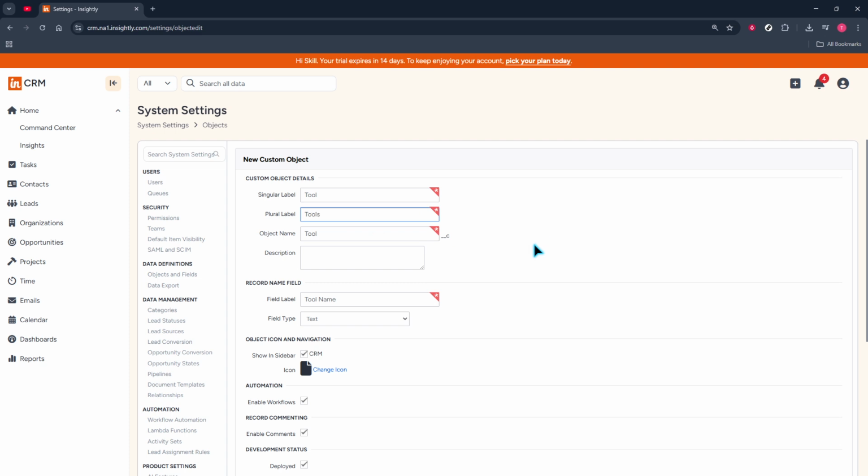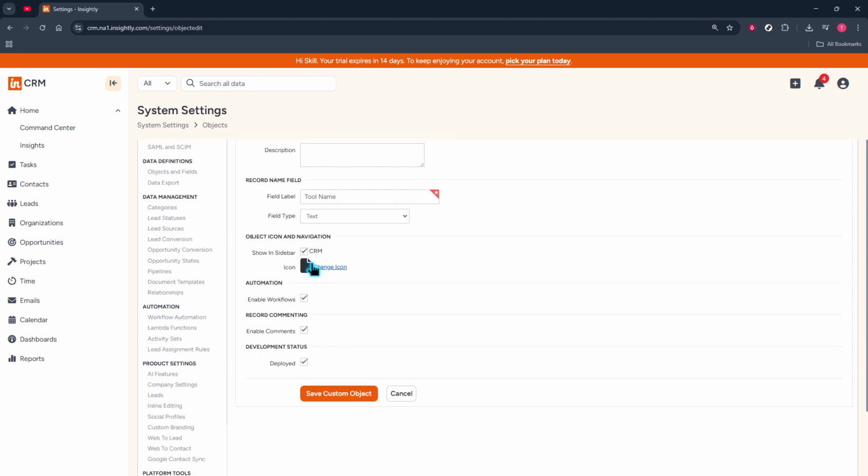You'll see options to define the primary field for the object. Add a field label and select the field type that best identifies a record, such as text or another appropriate type for your use case. Decide whether you want this object to show in the sidebar so it's easy to access from the main navigation. Then choose an icon that visually represents the object and makes it stand out. When everything looks right, click Save Custom Object to create it.